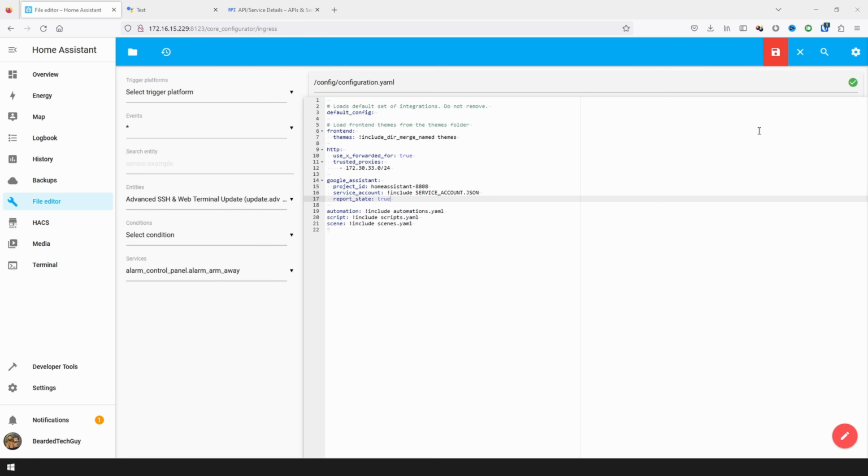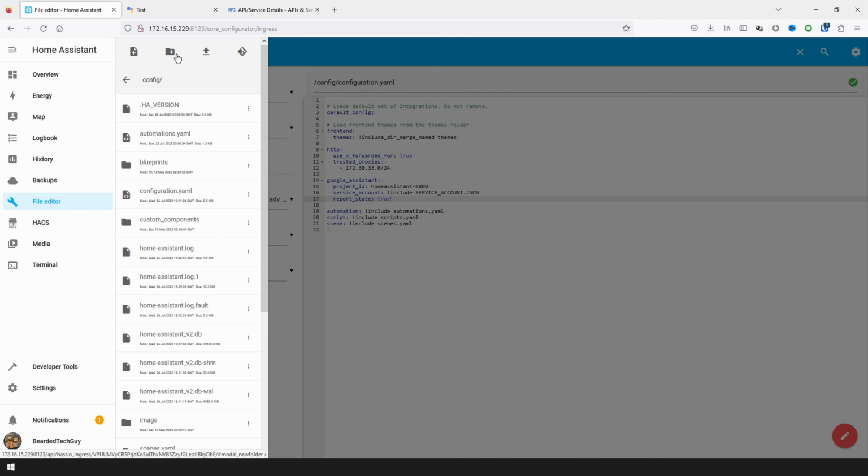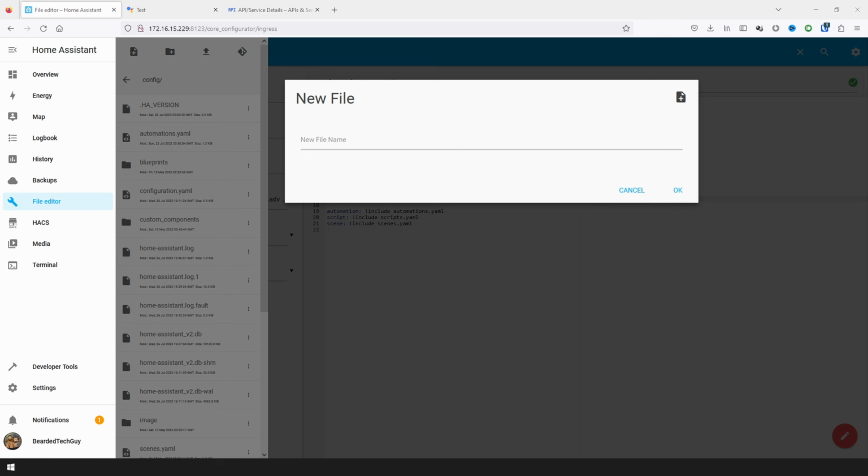Make sure to save the changes, and then we will need to create a new file matching the service account line. So we will call it service_account.json.